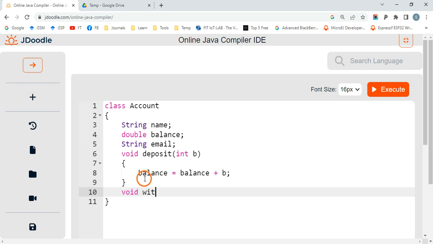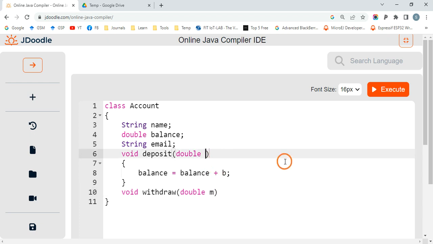Now void withdraw. So the amount of, sorry, this is double because the balance is double, so we are adding double. Similarly, we will give one more parameter. Let's say m, the money you want to withdraw. So here also let's change this b to m, the money you want to deposit.